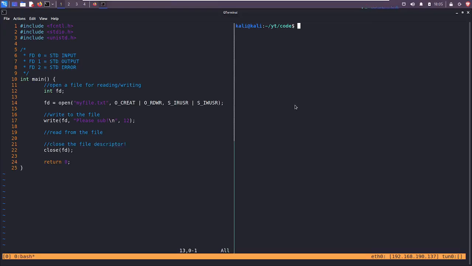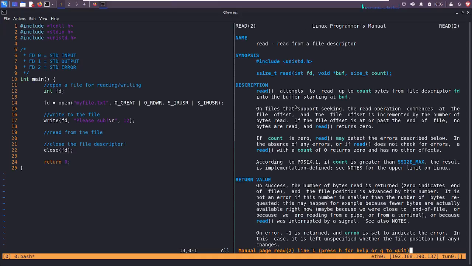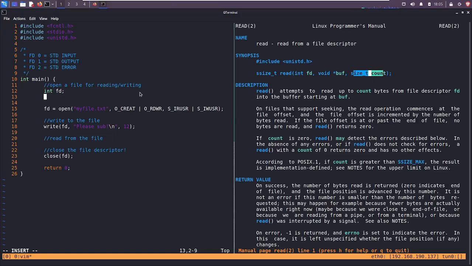All right, next we want to read from the file. So let's look at the manual page for read. We need unistd. We already have that for write. It returns ssize_t, size type, which is basically just an integer. It takes a file descriptor, some type of buffer to store the information, and then, hey, how many bytes should I actually read? So we can do that here.